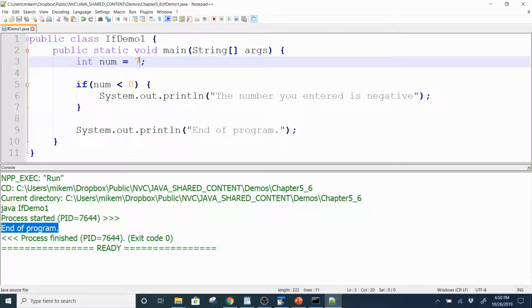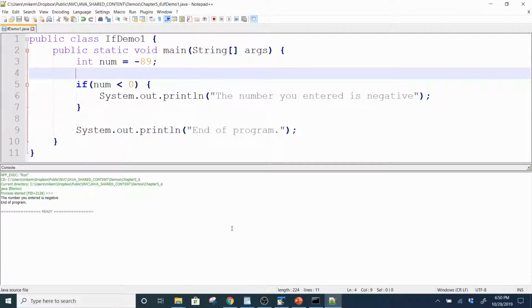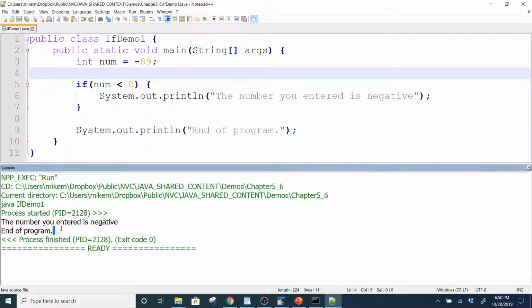Now, if I were to come over here and enter a negative number, like negative 89, I save it, compile, run. Now you can see that we do know that the number is negative, so then we output the value that the number is negative.